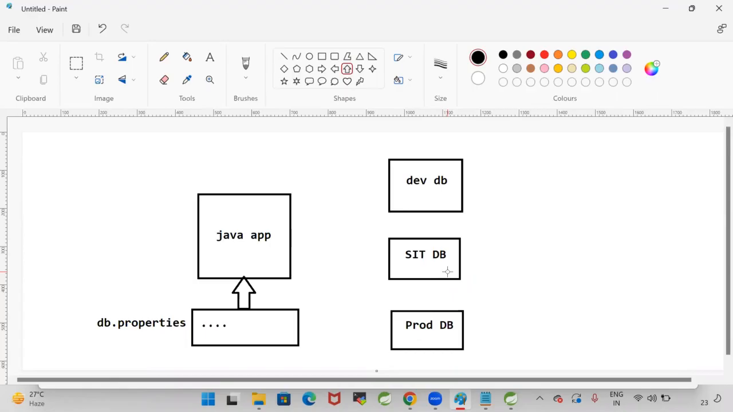Whatever the database properties are, we need to read them from the properties file. What is the advantage if I read from the properties file? Only one place we can change. Tomorrow my password is changed, then I will go and change it in the properties file. That's it. Then I will restart my server. When I restart my server, it will take the latest properties from the properties file.